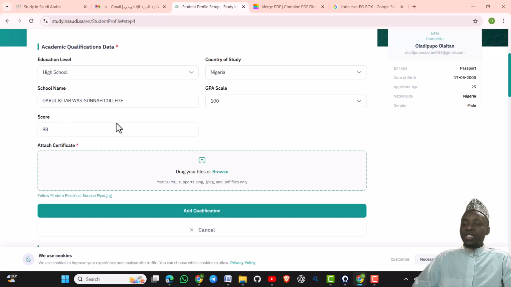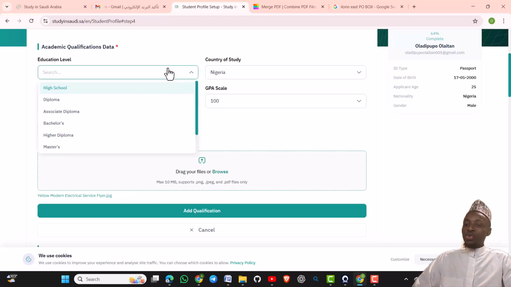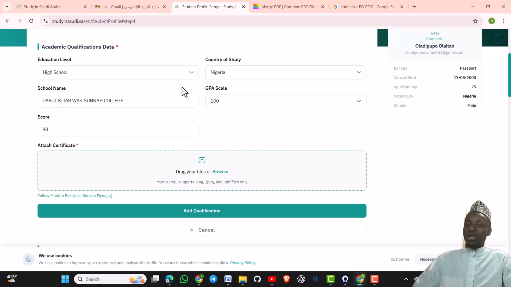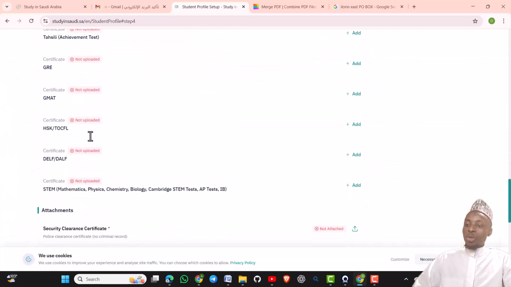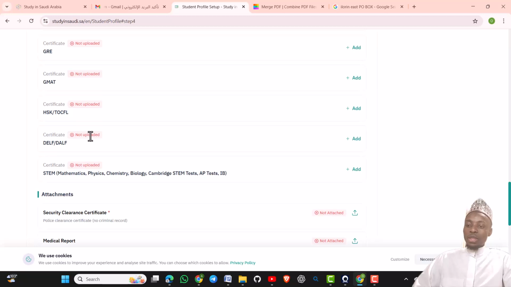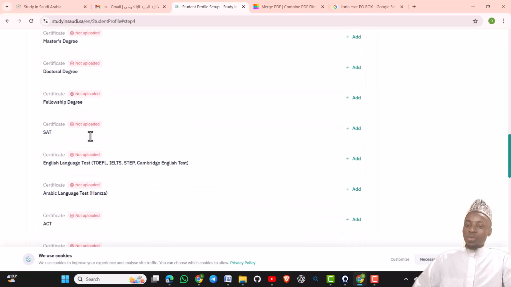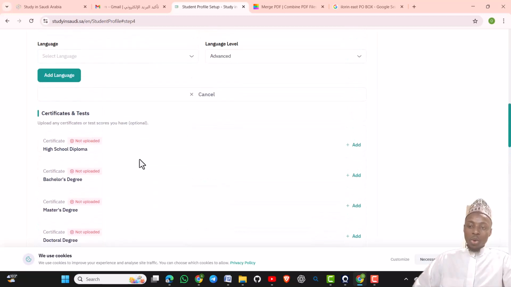Why is this place optional? Optional is saying that if you did not choose high school here, you don't have to upload the high school here. But if you choose the high school here, you have to upload it here. So I'm coming back here for the certificate of high school diploma. I will click add. As you can see, it is compulsory for us to add it. All these ones you've seen, not uploaded, are compulsory for you to add. So the ones that are not compulsory, we shall be seeing as time goes on.